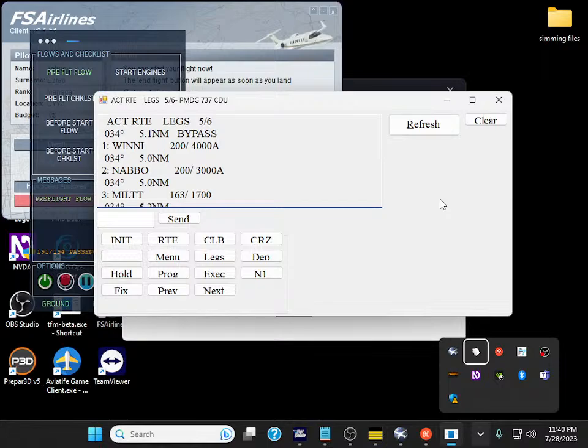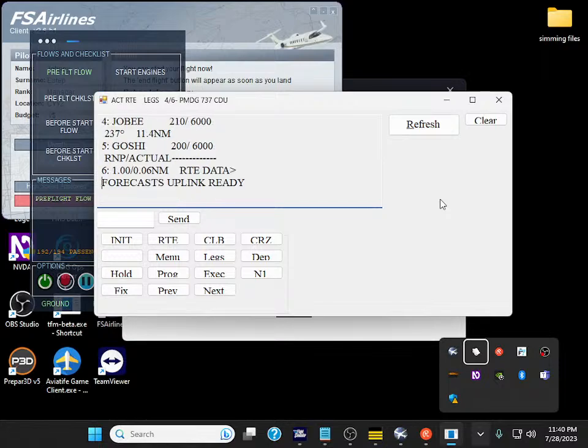Still don't like that. It's because of that turn. At RTE land, forecast uplink ready, 6, 1.00 slash 0.06 NM RTE data greater. RFP slash actual. 5, Gashi 200 slash 6000. 237 degrees 11.4 NM. 237 degrees.